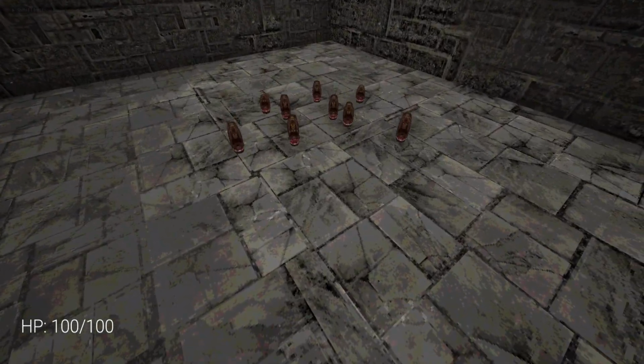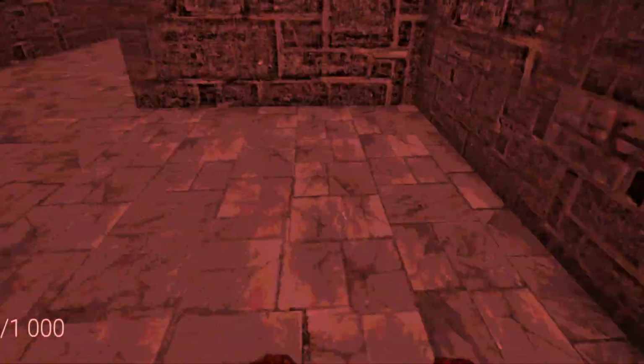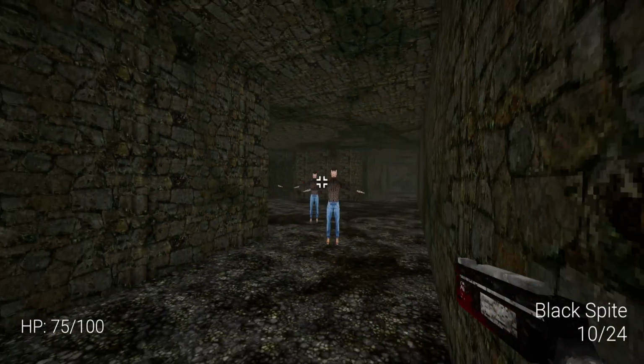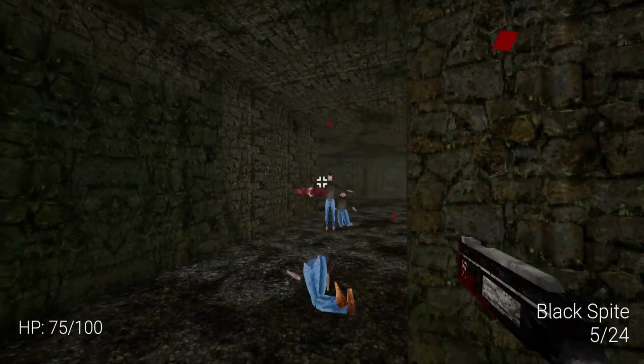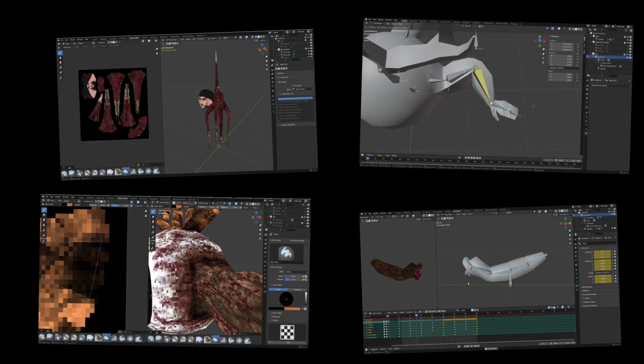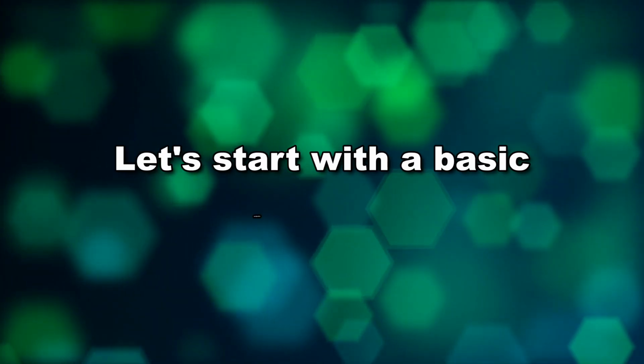Oh, these guys are pretty cute. Enemies are a staple of every shooter game, and since I am making one, it's about time I design some. So here is my process of creating these atrocities. Let's start with a basic projectile enemy, because I only have footage for this game.